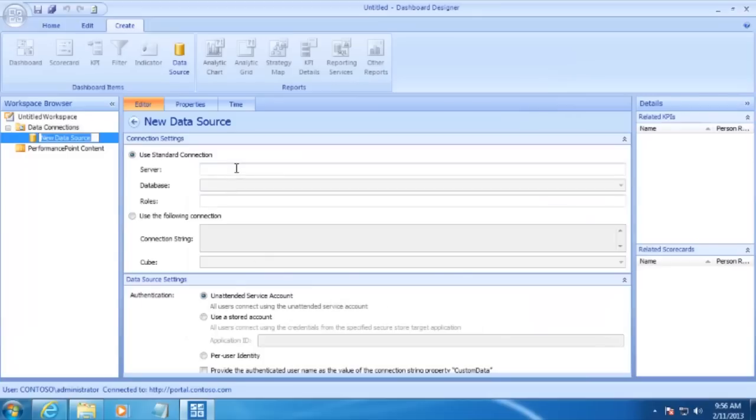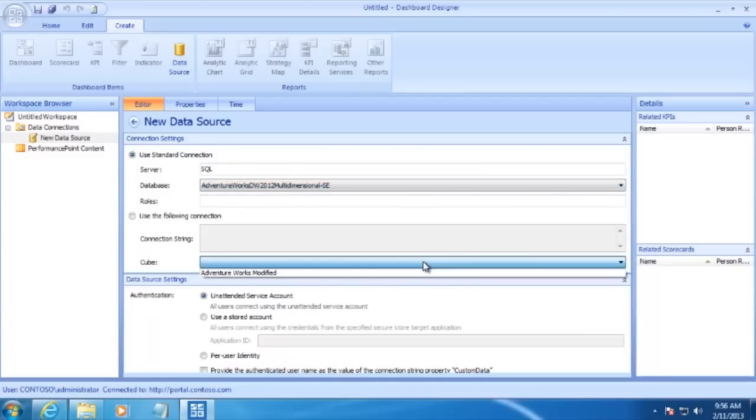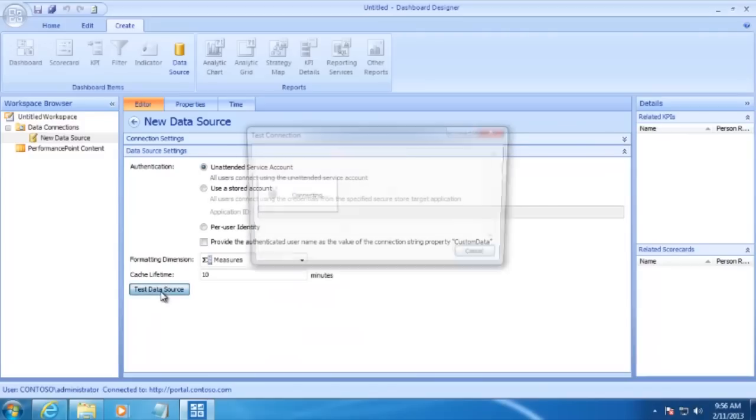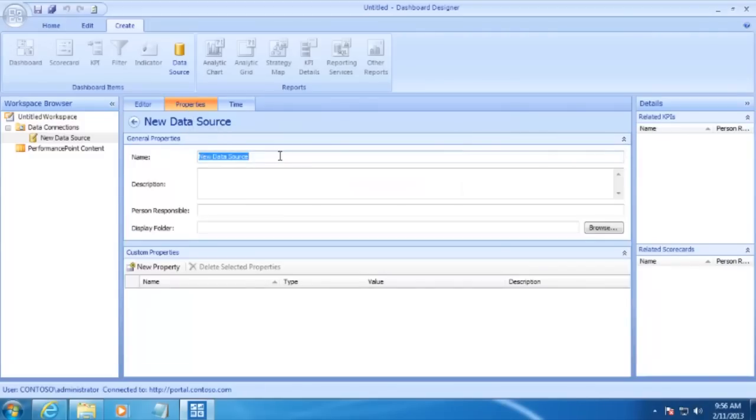We'll need to enter in some information here real quick. In my case, the server name is just SQL. We will select our database, and then our cube. In my case, it's AdventureWorks modified. In your case, it will probably just be AdventureWorks if you're following along. And last but not least, we'll want to test our data source connection by clicking Test Data Source. That all seems to be fine, so we will rename our data source to AdventureWorks, and then click Save up at the top left-hand corner.